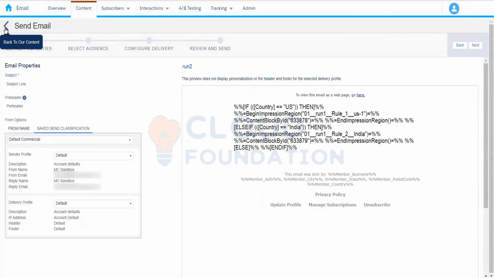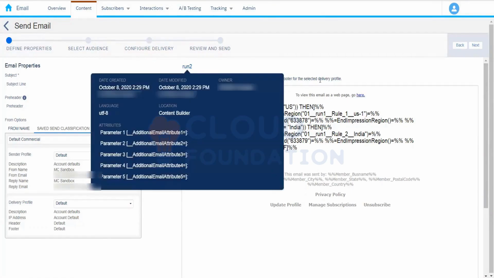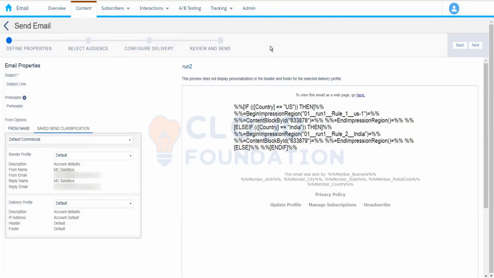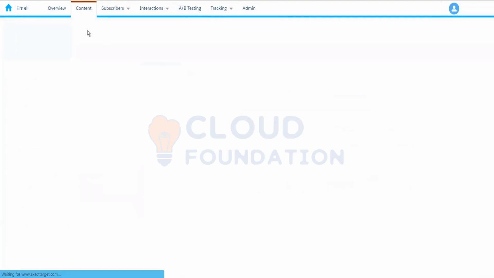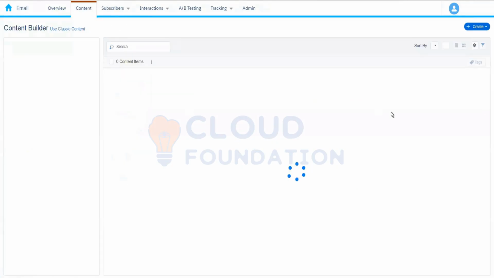Earlier, we used to have the gallery send. It used to give us the same thing, but in the form of a wizard. Here we have this entire page now. It used to open a pop-up, and within the pop-up, we used to send the email. But now it has been removed. Don't worry about it.